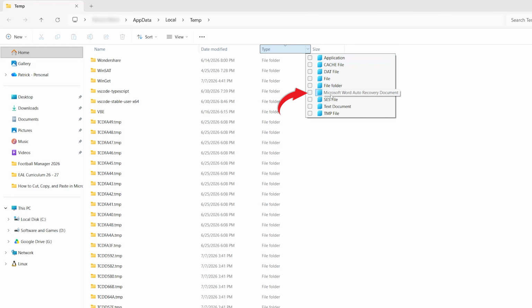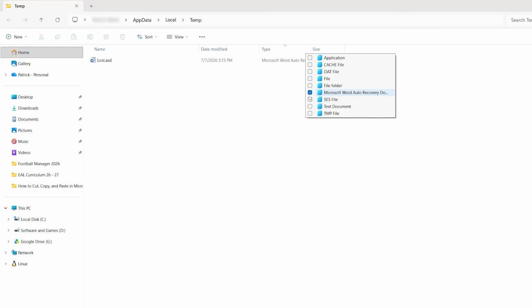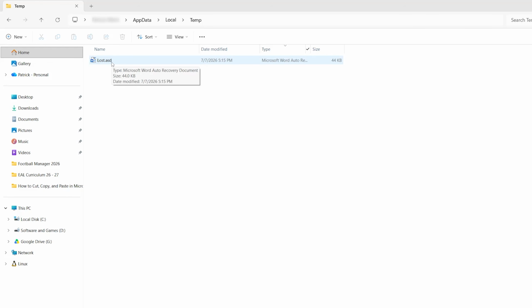As you can see, I've got Microsoft Word AutoRecovery document here. I'm going to select this once. This will filter it down to all those Microsoft Word documents. And now here is a recovery file. I know this because it says Microsoft Word AutoRecovery document and it has that .asd. Double click it and it will try and recover that file.